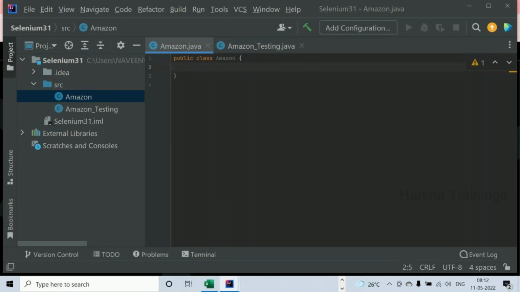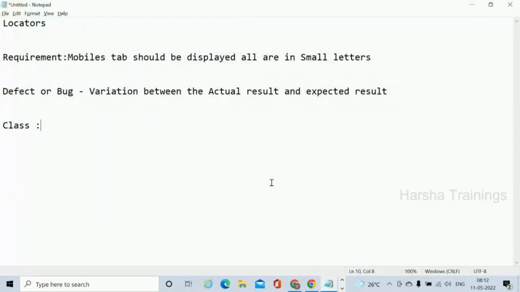In the real world we say class is nothing but a group of students. So in Java also, class is nothing but a group of objects.